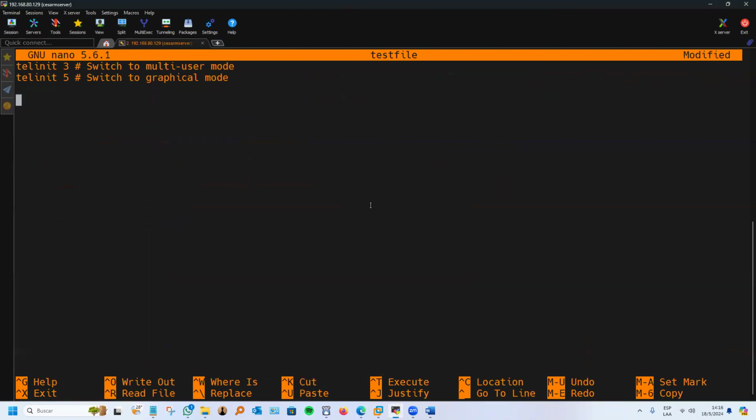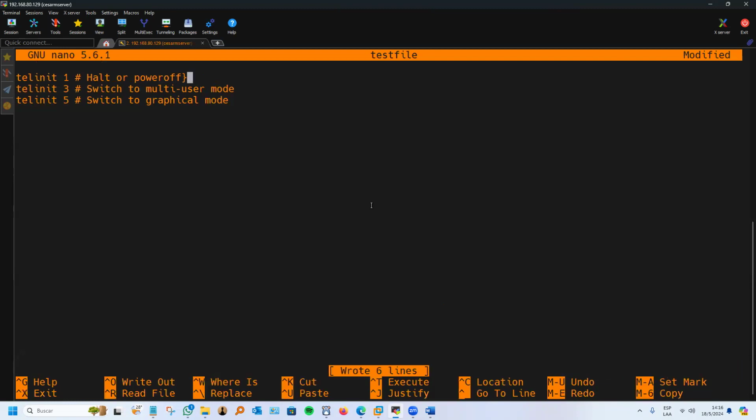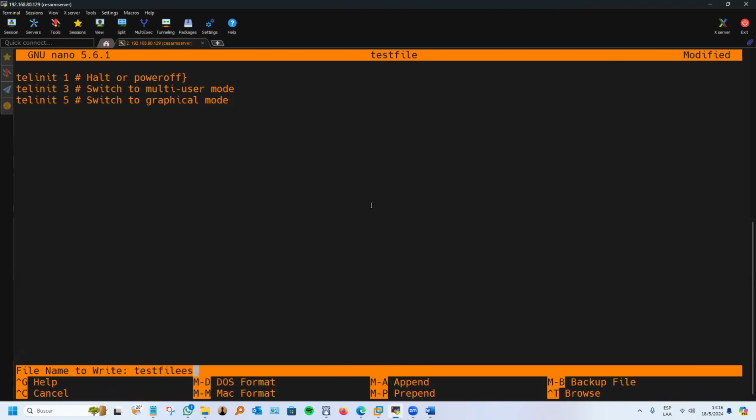Let me paste this one here, or I'm just going to add it there so you can see it. So it is telinit 1. And let me just validate here. I'm going to add the one there, and I'm going to explain basically what it does. It's a halt or power off. That is basically what it does. Let me just copy and save this file. Yes, we want to save the changes.